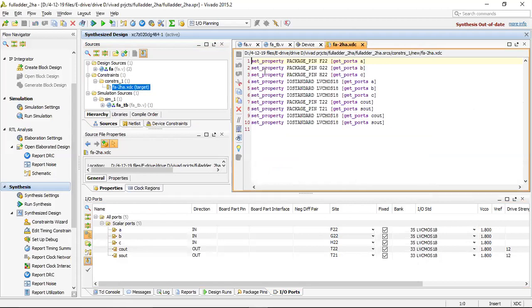We have to write a TCL script: set_property PACKAGE_PIN F22 is connected to pin A and G22 is connected to pin B. Like this, we have to write the code. This is called a TCL script. So this will connect this FPGA pin to the design variables. So this is about the constraints file.